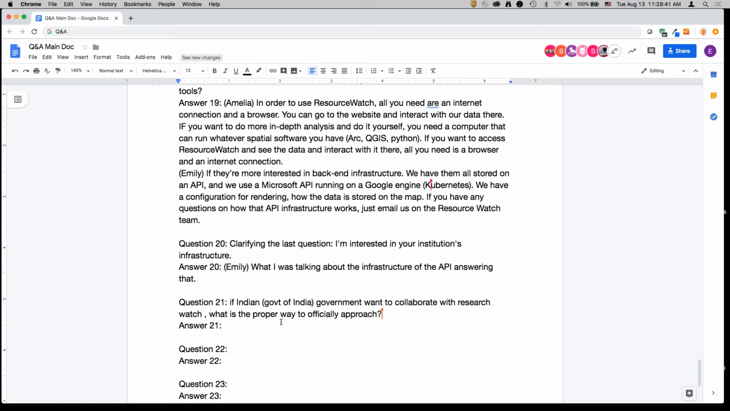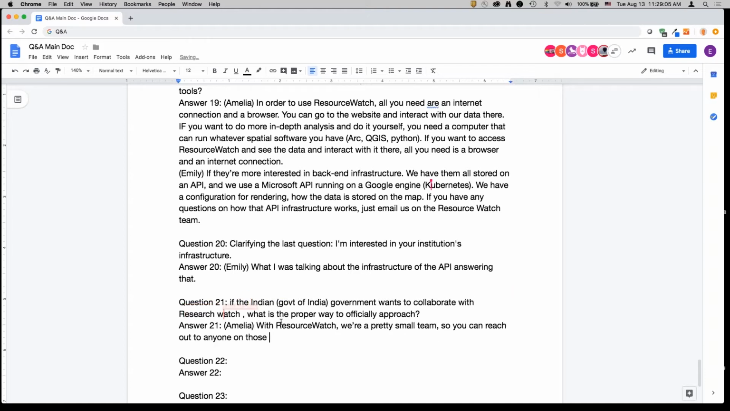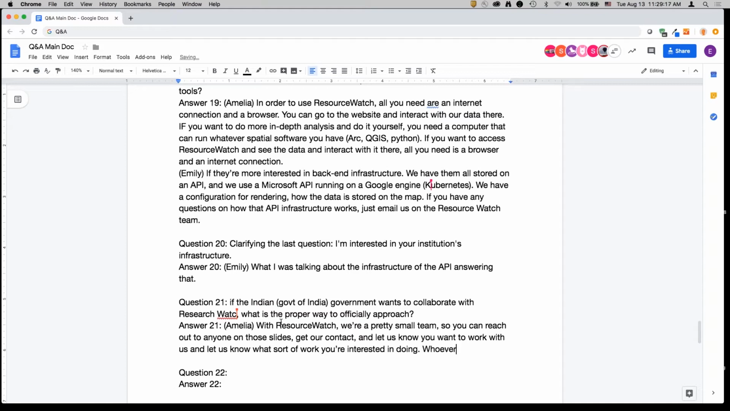And question 21, if the Indian government wants to collaborate with Resource Watch, what is the proper way to officially approach WRI? With Resource Watch, we're a pretty small team and we work really closely together. So you can email anyone, reach out to anyone who was on those slides, get our contact, and just let us know that you want to work with us and maybe give us an idea of what sort of work you're interested in doing. Whoever you send your email to, we will make sure that you get to the most relevant person and try to get you connected. So feel free to email any of us.